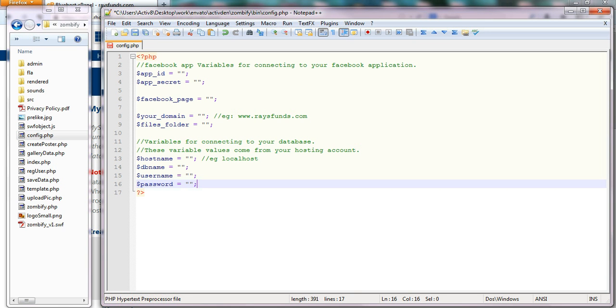Let's begin by taking a look at the files you have downloaded. Amongst the various PHP files, you can see a file named config.php. This PHP file will contain the data the application needs in order to connect to Facebook and to connect to your MySQL database.